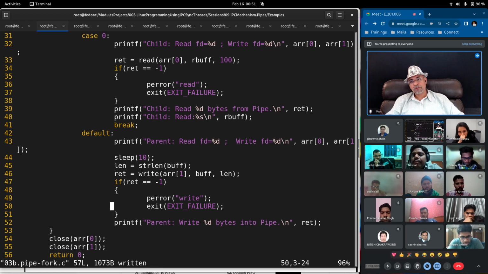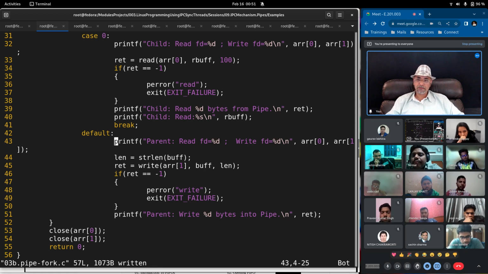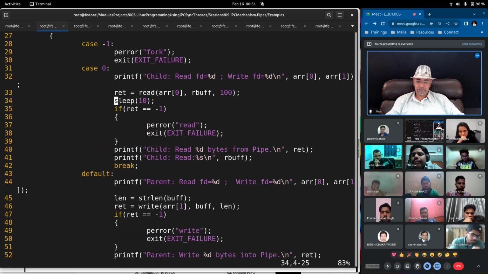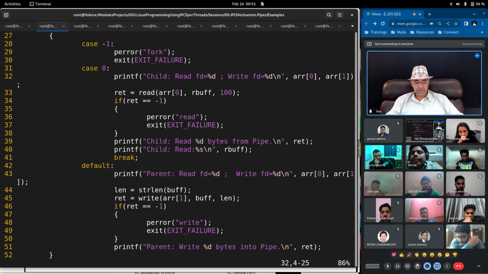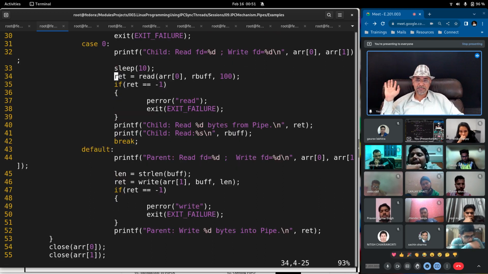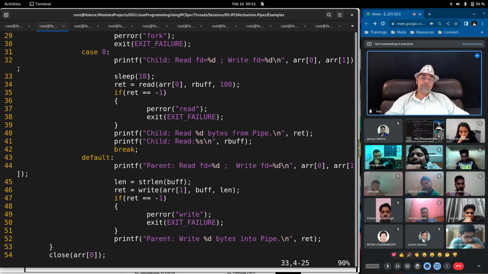Now let's do one thing. Remove this 10-second sleep from here and put it here. Now the parent will write and go. The parent will write and then close the read file descriptor and write file descriptor, everything, and go. Then after 10 seconds, the child will wake up and try to read from that pipe. Let's see.